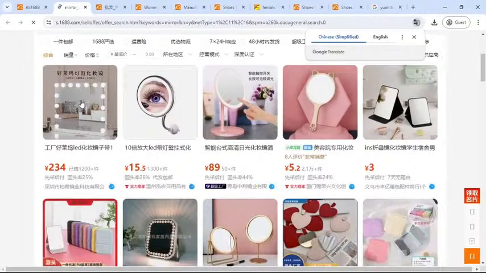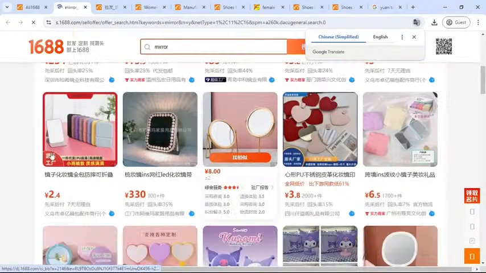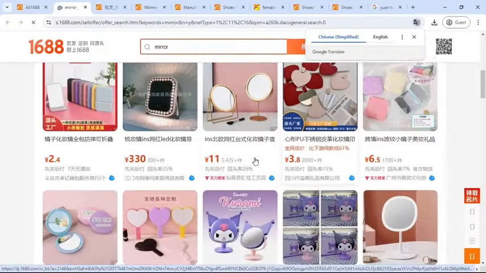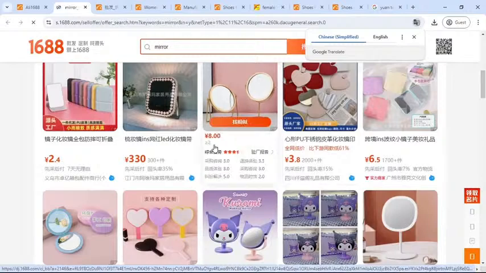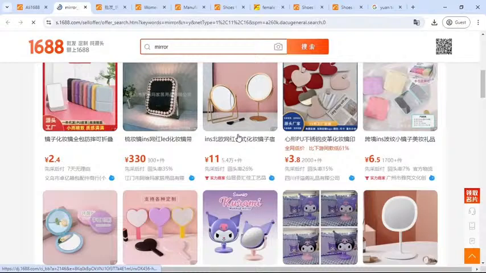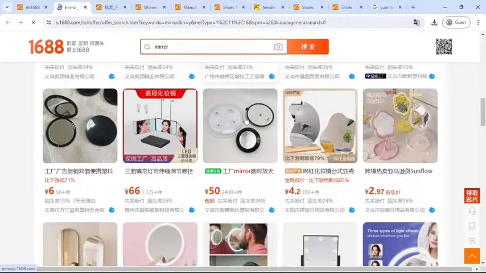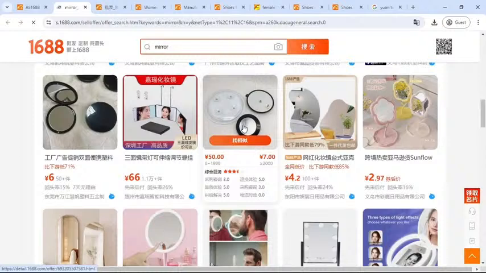So as you can see, we have different items right here. You can see this 8.8 yuan. If we check 8 yuan, it's approximately 1,800 naira, and yet this mirror is being sold for 1,530, depending on the local market you are buying from. So there are so many of them here.